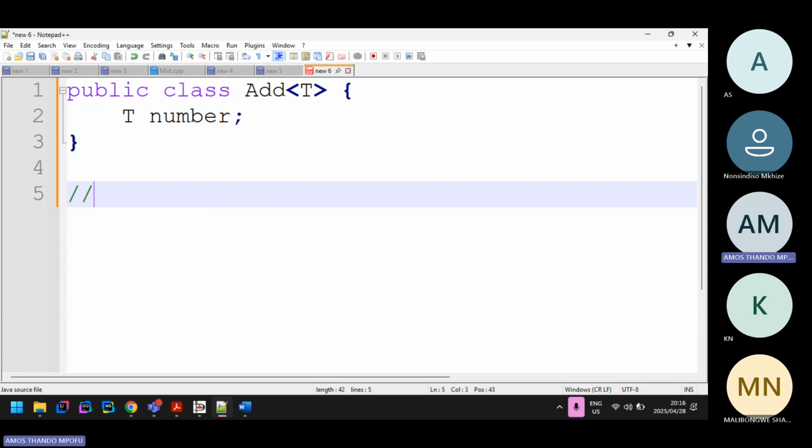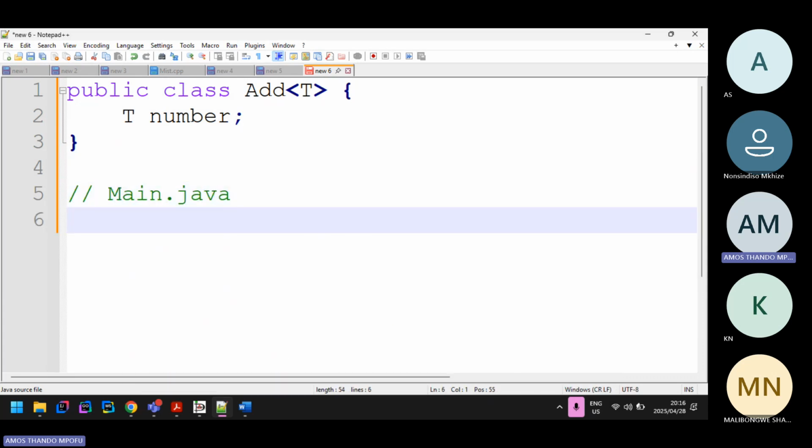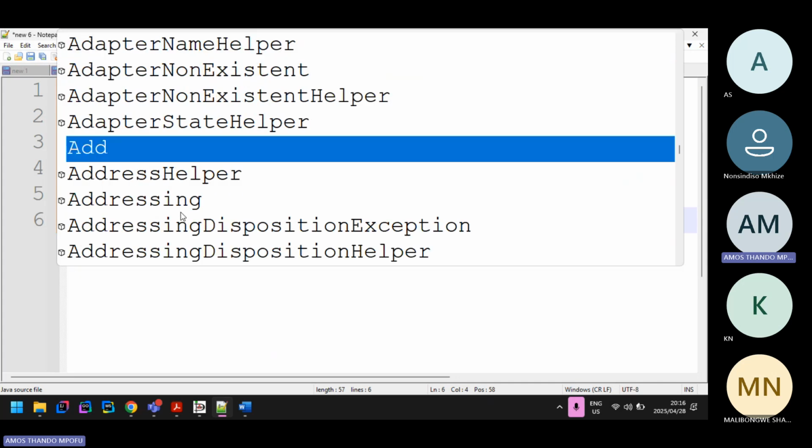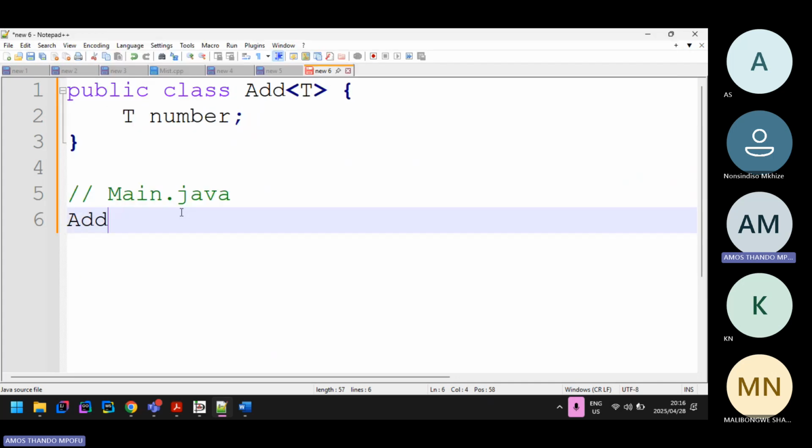So now when you're inside your main.java, let's say that's where you're calling this class. The way you can create an instance of this is that it's called add, right? That's the name of the class. But it takes in a generic parameter. So I need to pass in the type there. And the type that you're allowed to pass there, it's only reference types.